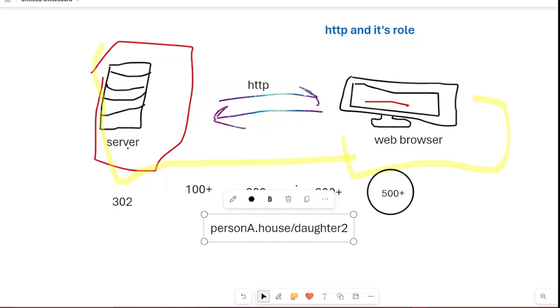Now, let me explain this using real-world terms. You go to person A dot house on your web browser, and then you look for daughter one, daughter dot 1. And now daughter 1 isn't at home at the moment. So what does it say? It gives you this other status code here. This one gives you 404. Leave my eyes. This is what it means.